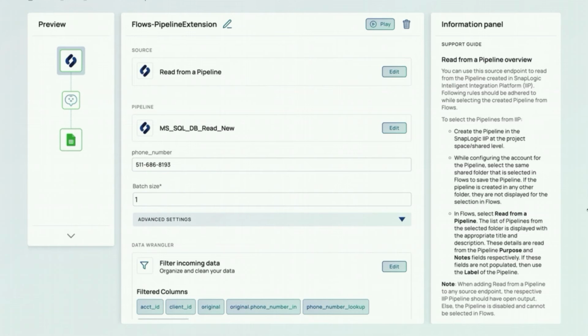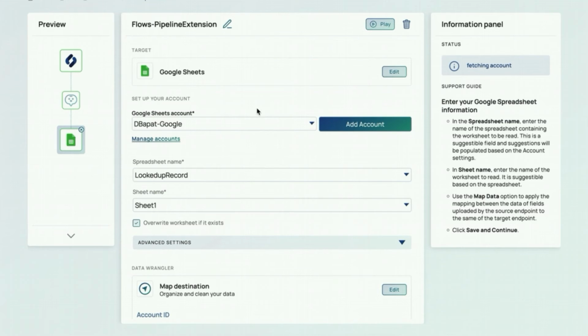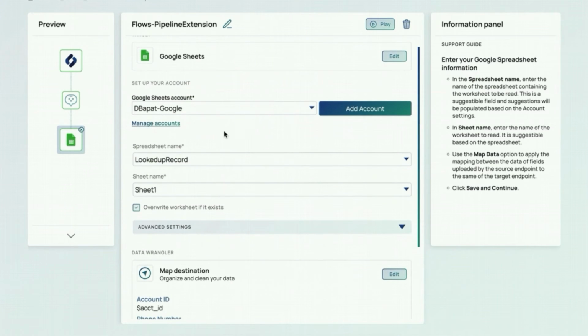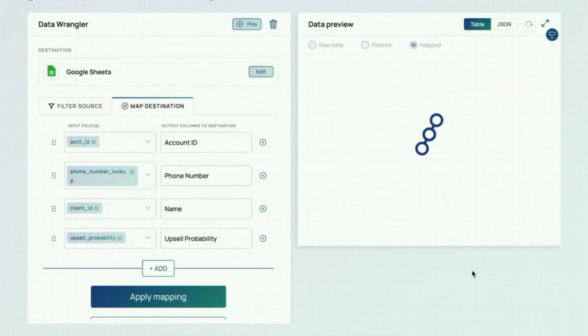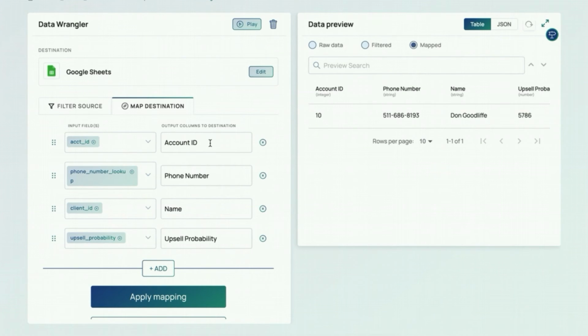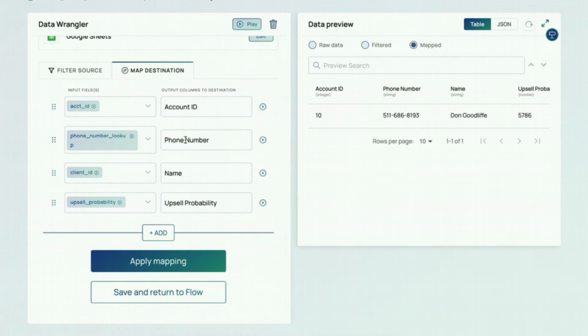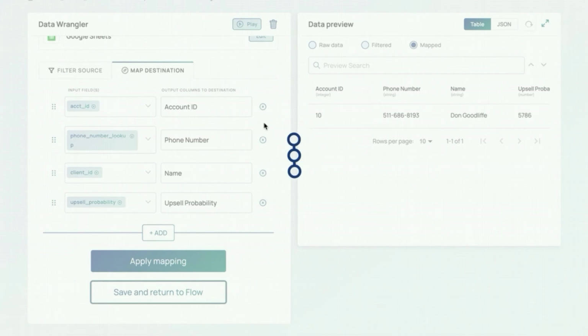Now once I fetch the data from the database, I want to put it in the Google Sheets endpoint. So this is my Google Sheets endpoint, and what I'm doing here is that the database entry, which is pulled using that phone record, is then put into a separate spreadsheet, and I'm choosing to overwrite the existing spreadsheet. And here I'm doing a simple mapping where I'm just essentially picking nice column names for my destination Google Sheet, and that's about it. So I'm going to save and return to the flow.